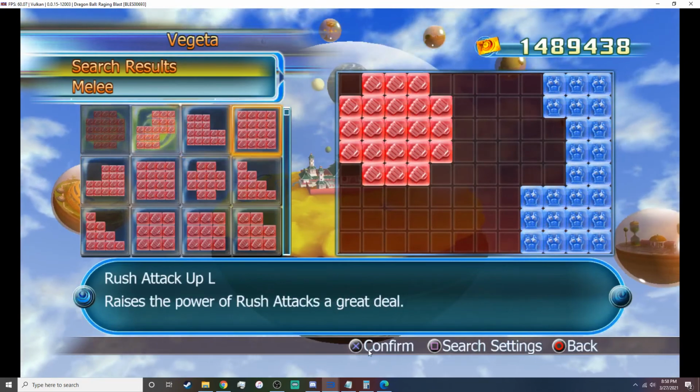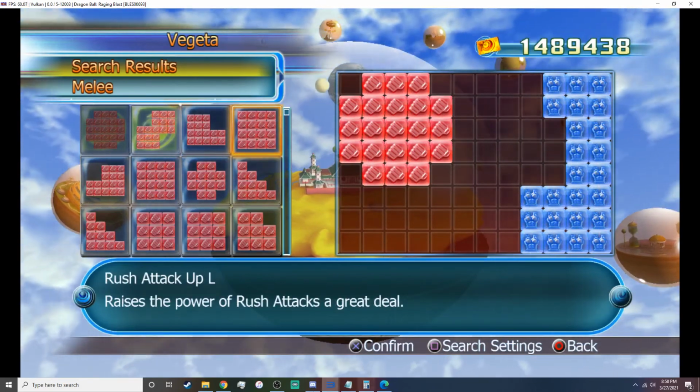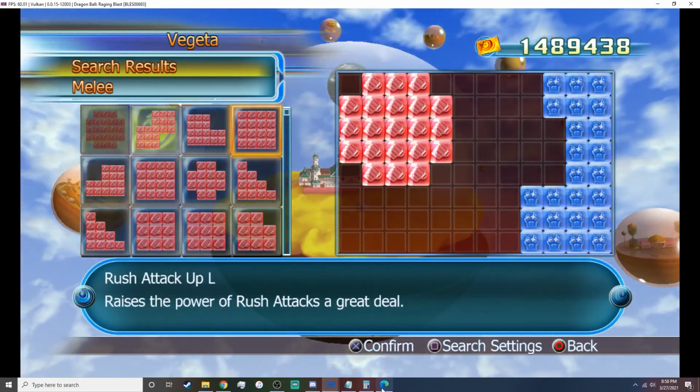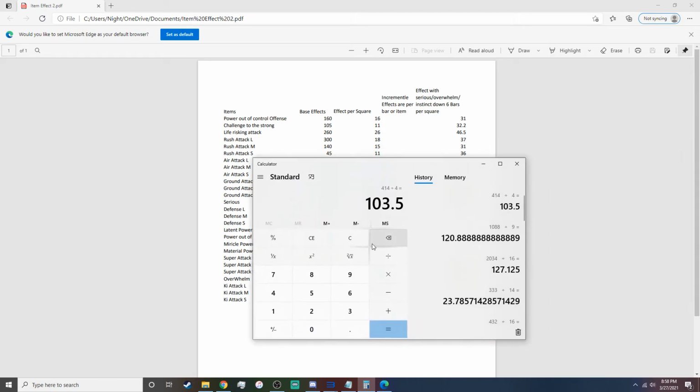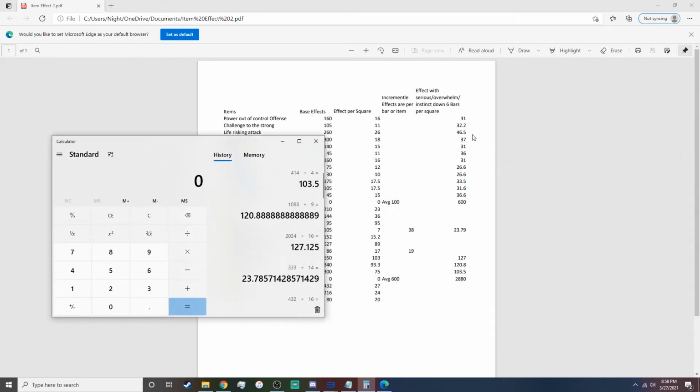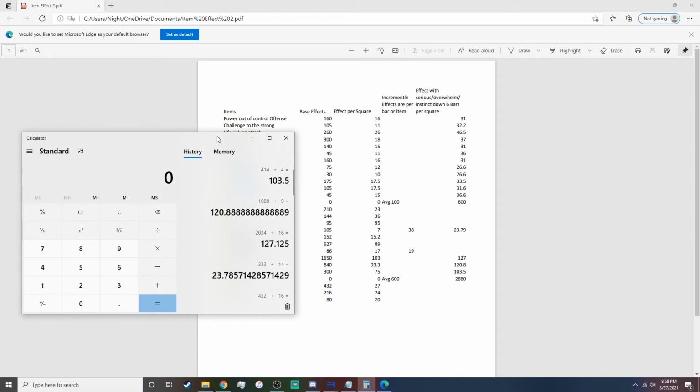Here's what's weird though. Rush attack up L, right, it adds 300, right? But if you have Sirius and rush attack up L, Sirius is actually going to magnify the attack power granted by rush attack up L. So I have a separate list right here. This is effects with Sirius, Overwhelm, or Instinct down 6 bars per square.